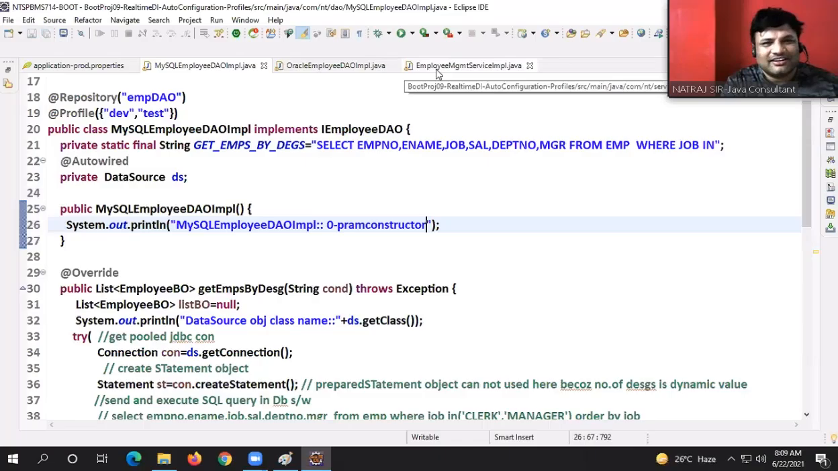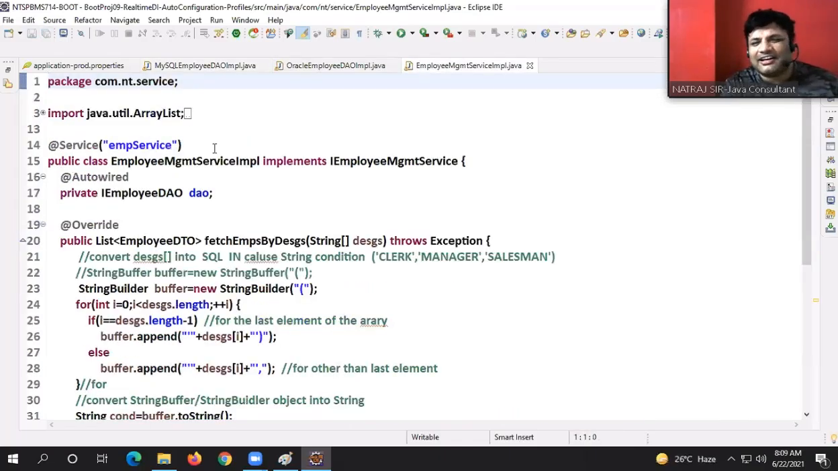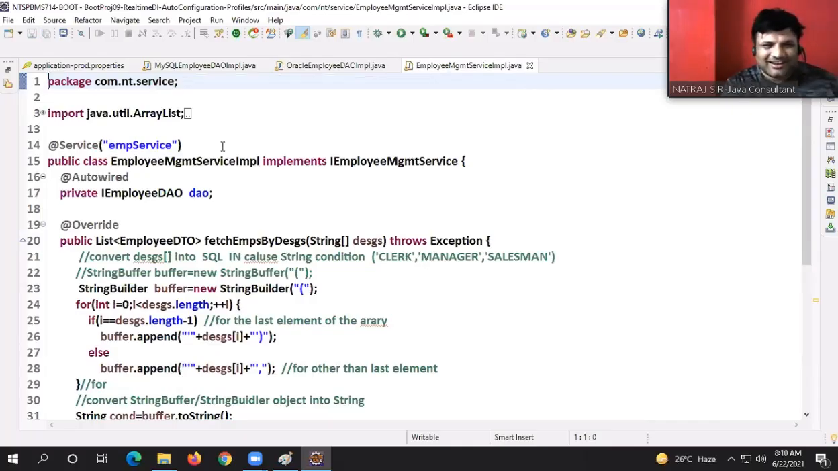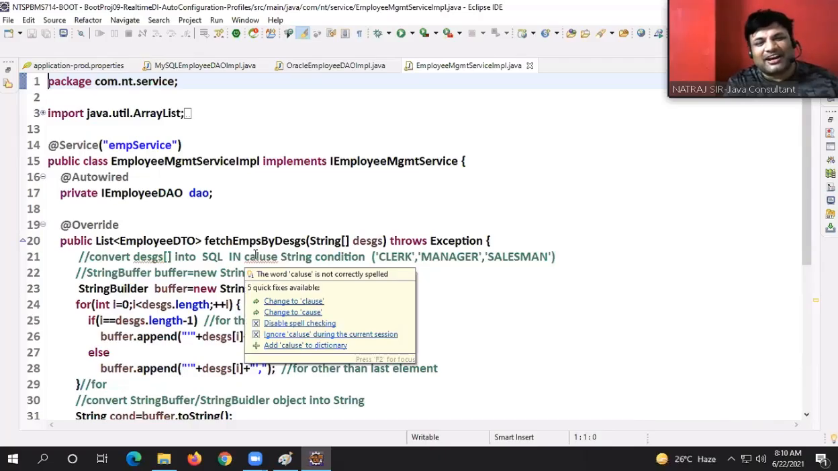Now listen. You are not writing @Profile on the top of any class, on the top of the service class. Not required. If I don't write @Profile, what happens? It will become for everyone. Are you understanding my point? It's a neutral voter, guys. He can belong to any party.